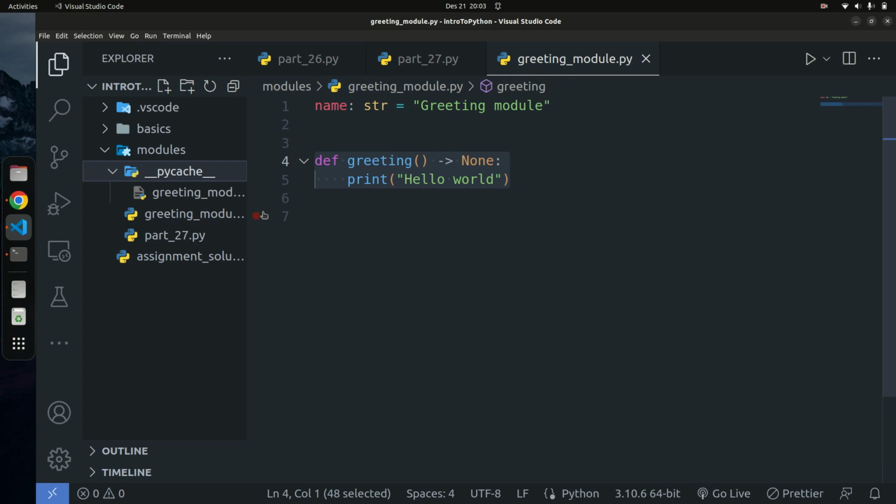So if you see that __pycache__ folder in your project, whatever, don't be worried about it. You know what it is. It just consists of bytecode, right?